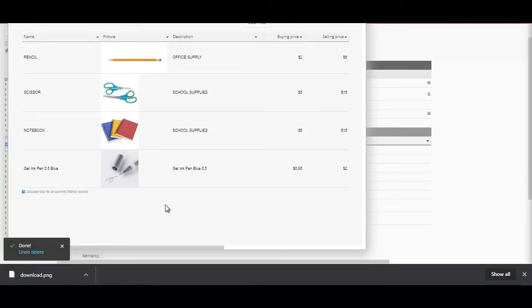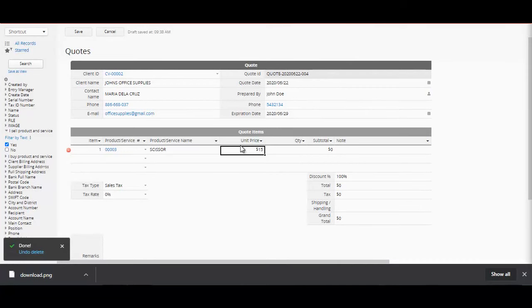So encoding of the list of records, you can do it one time, and after all the data were already captured in the database, then you don't have to encode it. Okay, let's try to choose this one. Scissors. Okay, it already has the unit price. All you have to do is add the quantity that you need for our quotation. Again, please observe what will happen in these areas.